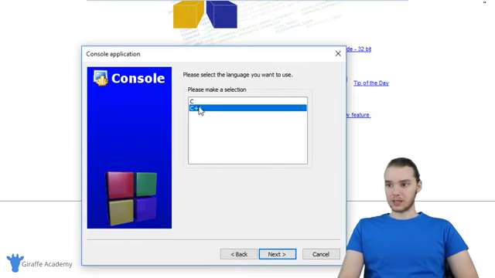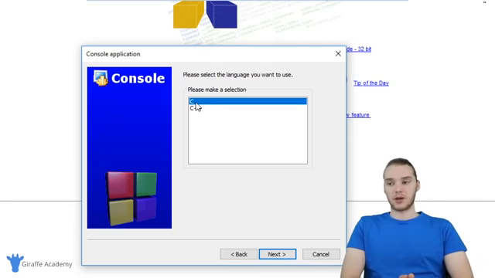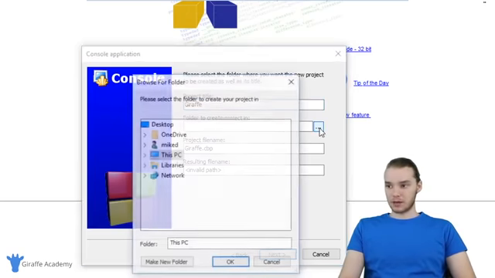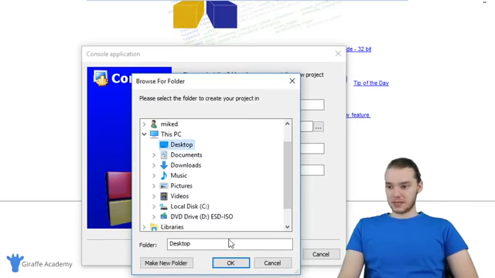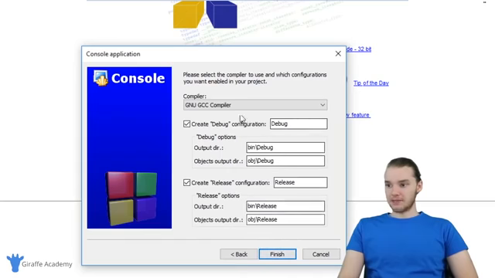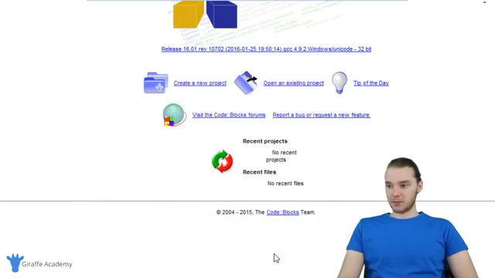And you'll see over here it says C++ or C. Now C and C++ are both different programming languages. For this course, we're going to be working with C, so just highlight C and click Next. And we're going to give this a title. I'm just going to call mine Draft. And we're going to have to put this project inside of a folder. So I'm going to open this up, and I'm just going to put this on my desktop. So let's click OK, and click Next. And you can leave all of these options as the default, and we'll click Finish.